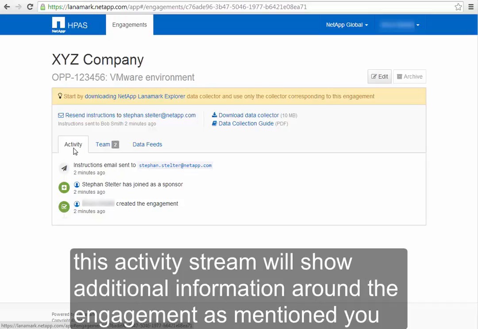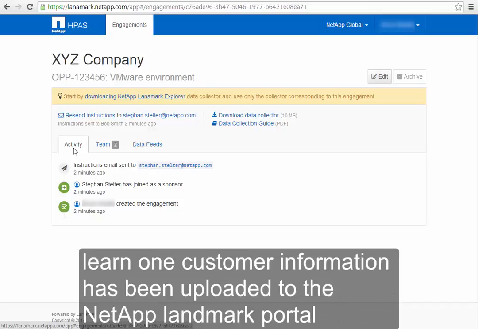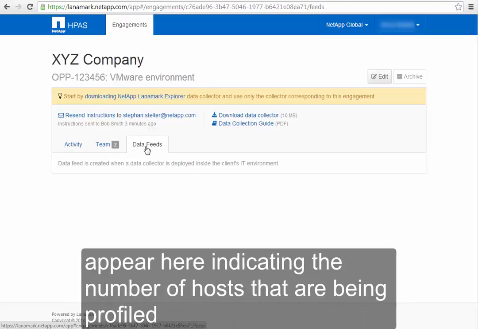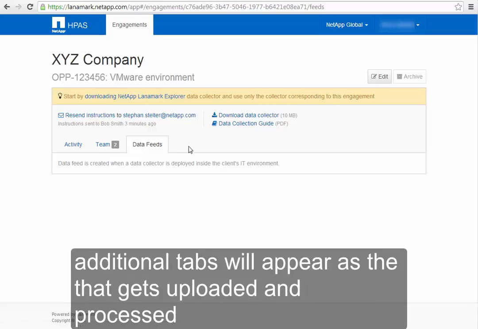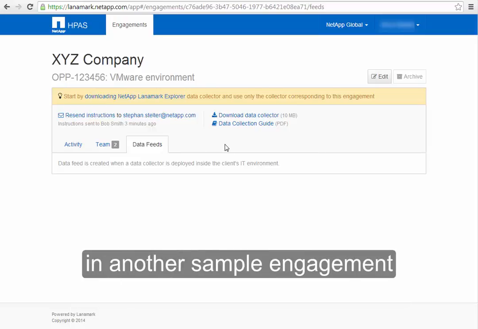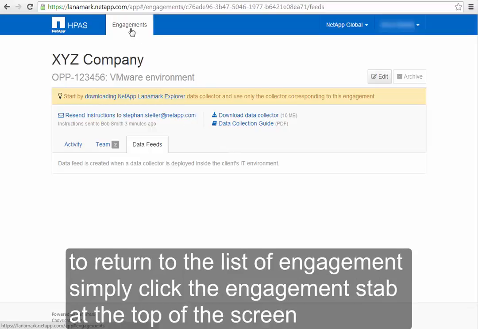This activity stream will show additional information around the engagement. As mentioned, you will learn when customer information has been uploaded to the NetApp Lanamark portal. Once the NetApp Lanamark Explorer is installed in the customer environment, data feeds will appear here, indicating the number of hosts that are being profiled. Additional tabs will appear as data gets uploaded and processed. We'll show you those tabs in another sample engagement. To return to the list of engagements, simply click the Engagements tab at the top of the screen.